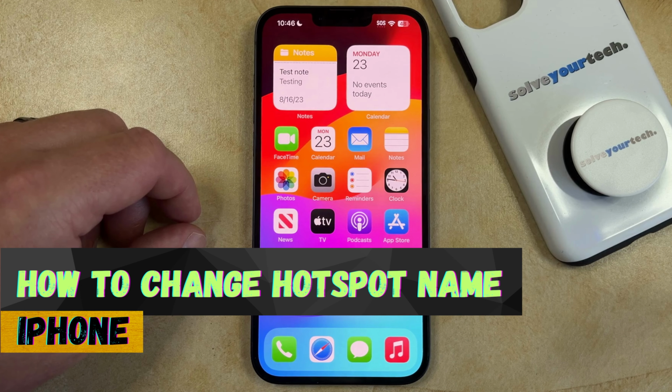Welcome to our video about how to change the hotspot name on an iPhone in iOS 17.